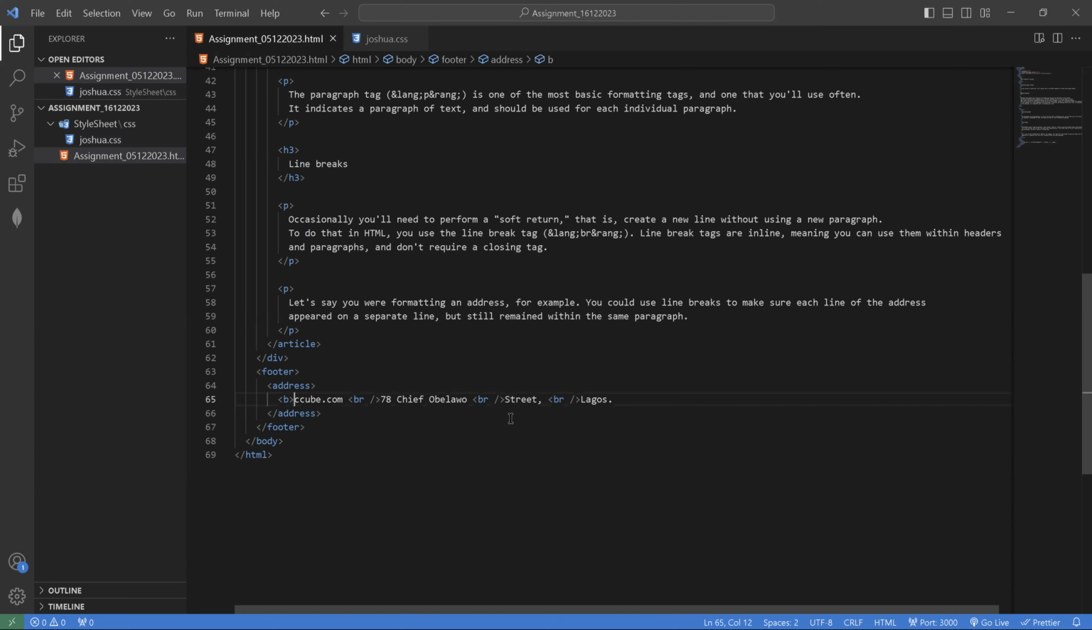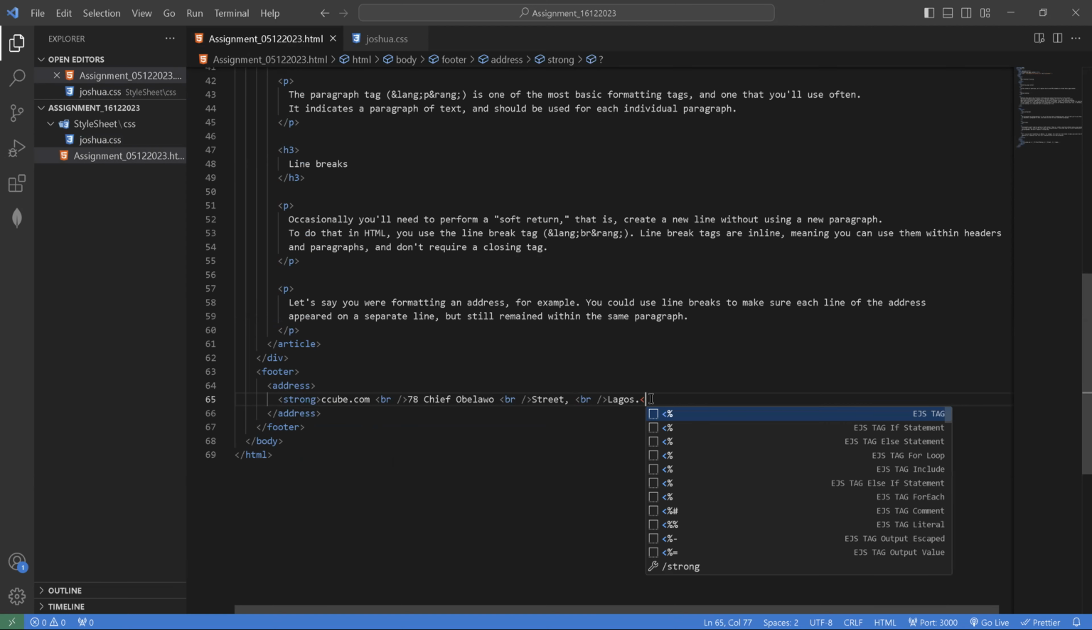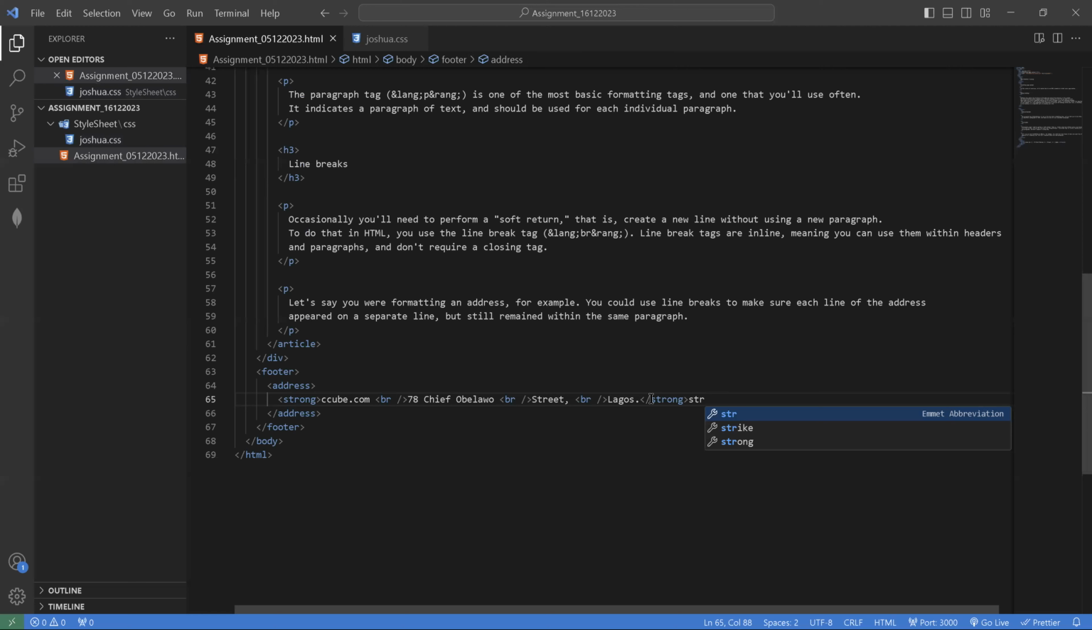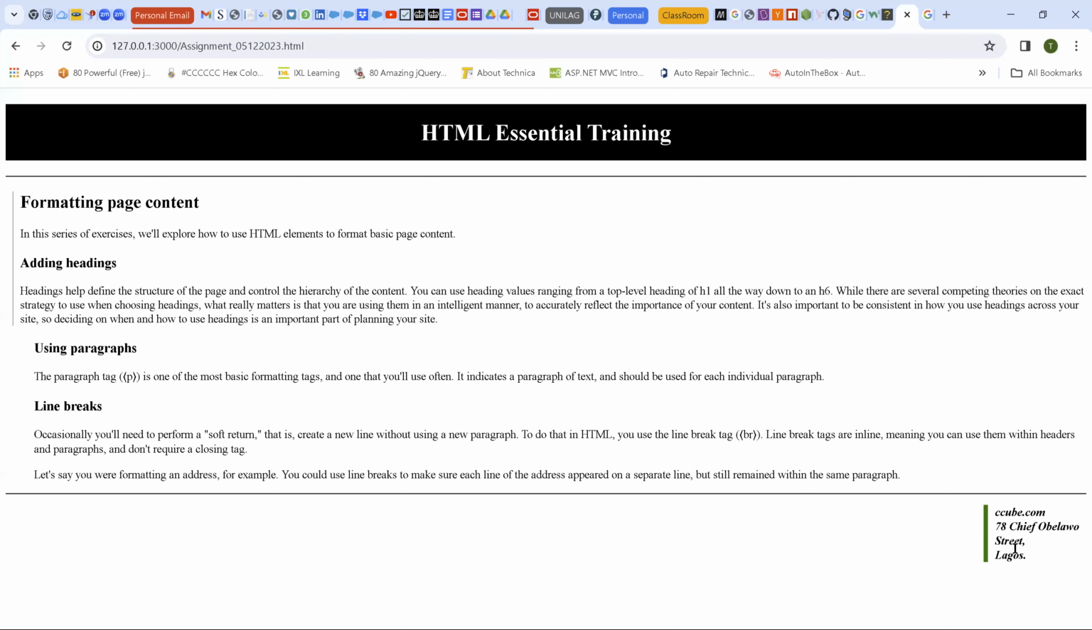If not, let me use the strong tag instead, because this B tag is almost deprecated. So let us enclose everything inside the strong elements. Oh, okay, it has even done that. All right. So let us go back to our browser, and yes, there we have it. So any question?